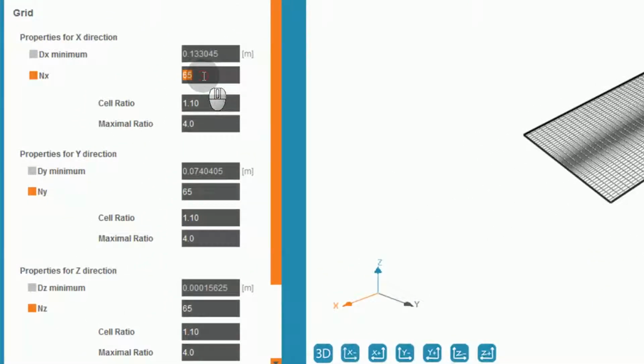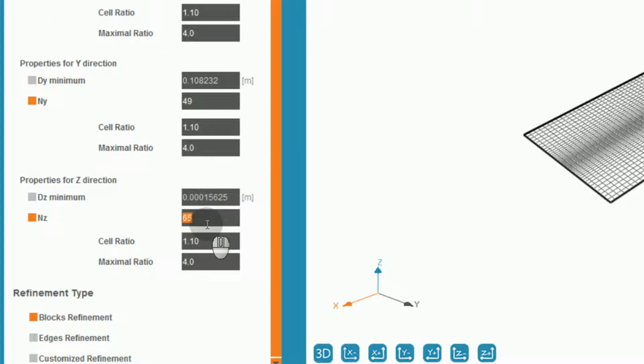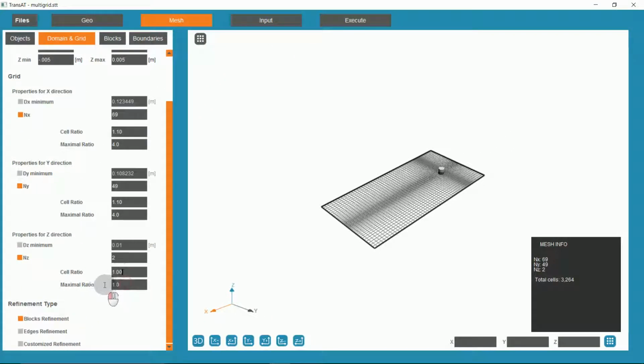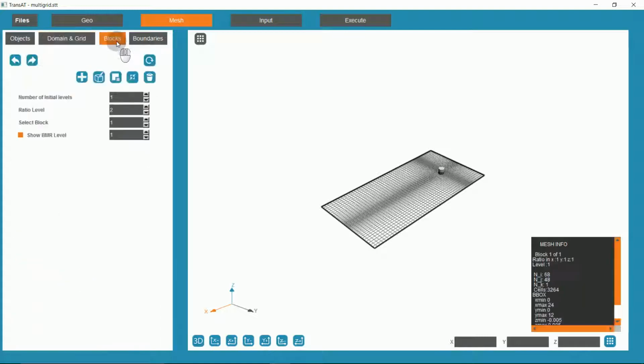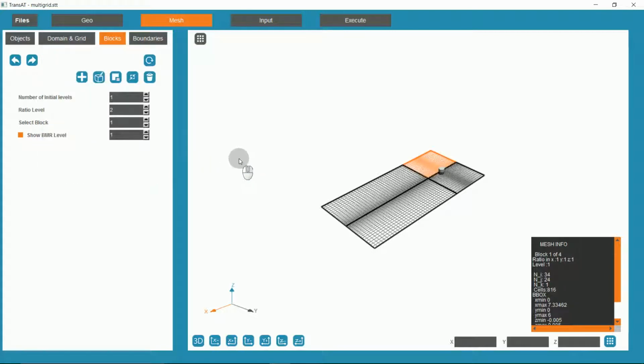For the discretization, we'll define 69 in the X direction and 49 in the Y direction. Because our problem is two-dimensional, we'll set one cell in the Z direction, or a discretization of 2. We'll change the ratio to 1. Under blocks, we'll be splitting to 4 blocks. Now, under the mesh info in the right-hand corner, we can look at some information about our mesh.